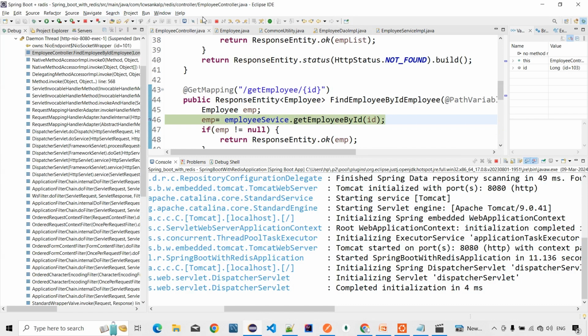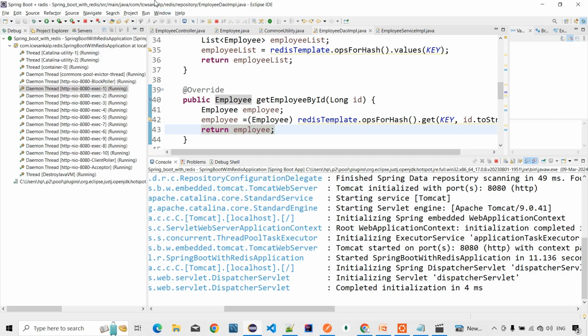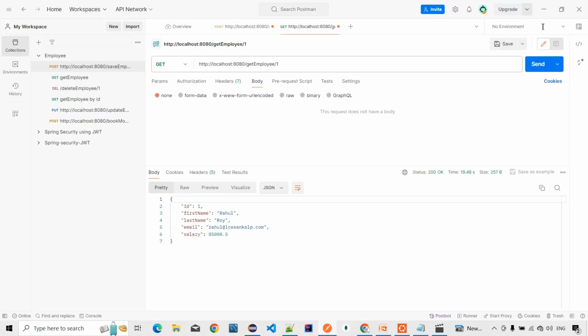Then we push this, and here we can see that we are getting employee id 1. Then we get it here also. Here we are getting employee id 1. Okay, guys, that's all. Then we get employee id 2. Then we have to request delete employee.